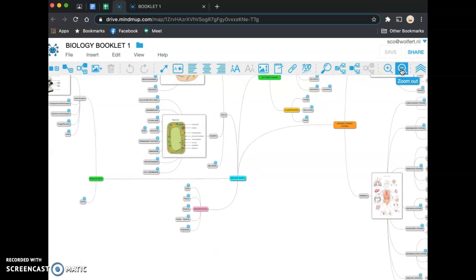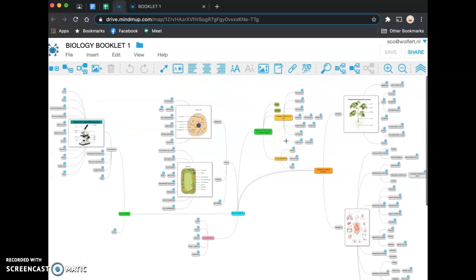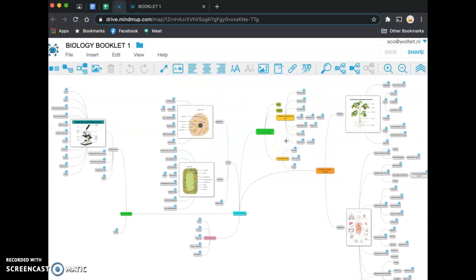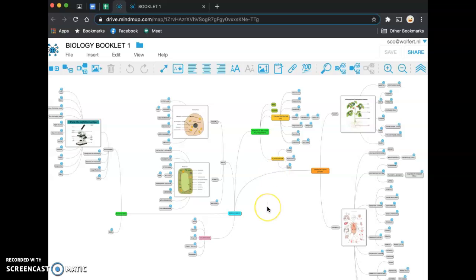When you have your mind map finished, it could possibly be very big, nearly too big for you to hand in. So what you can do then is press Command-Shift-4 and you can take photographs of parts of the mind map, and then these are what you hand in on Classroom. And this is what eventually you will be graded on.